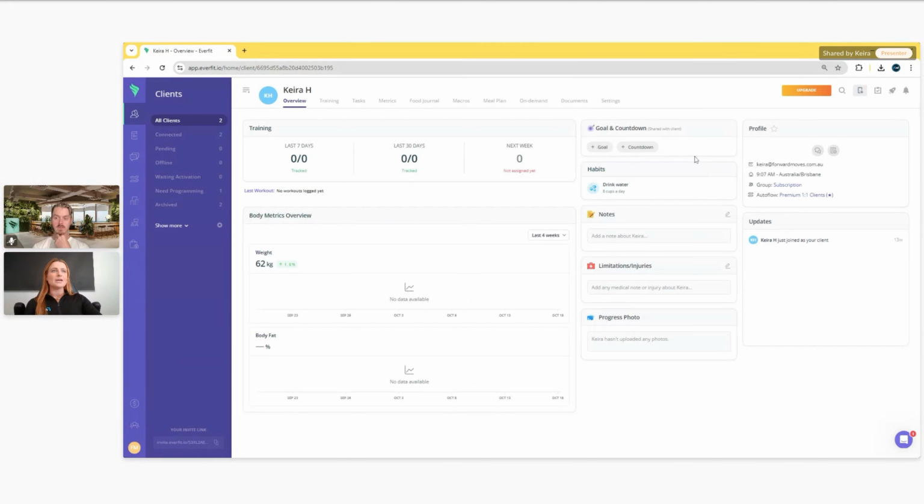And then another great thing to utilize within the profile is any countdown or goal timers, so that clients can get really excited about something that they're working towards too. I think this was recently added into the coach's side in Everfit, so it used to only be on the client side on the app. So it's really great to be able to set that for your clients as well.